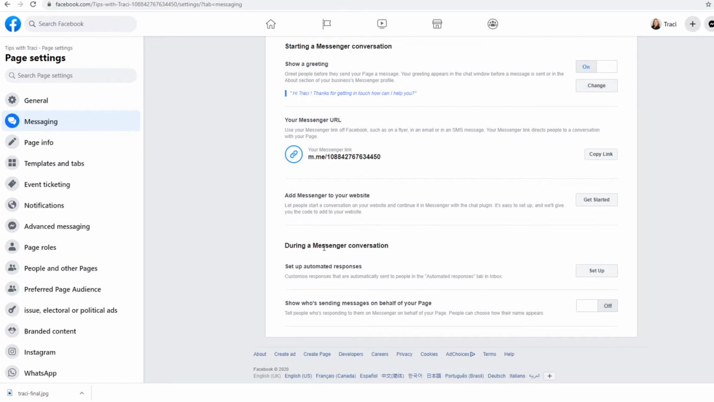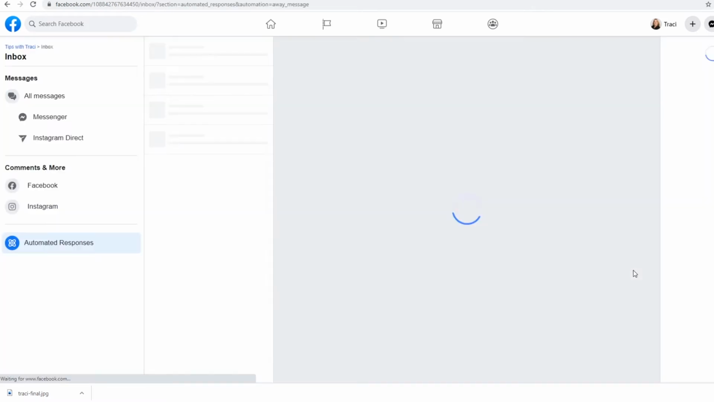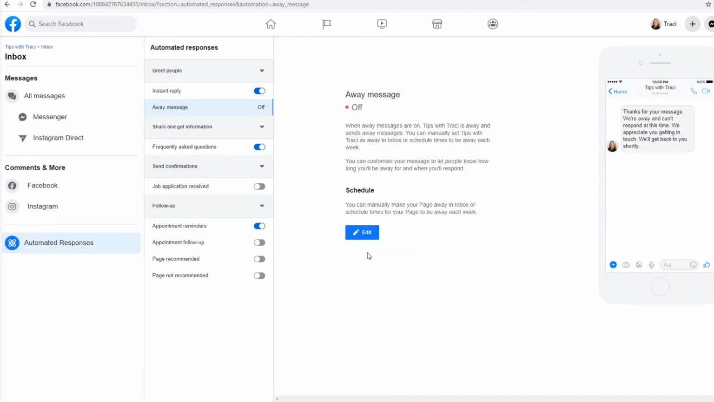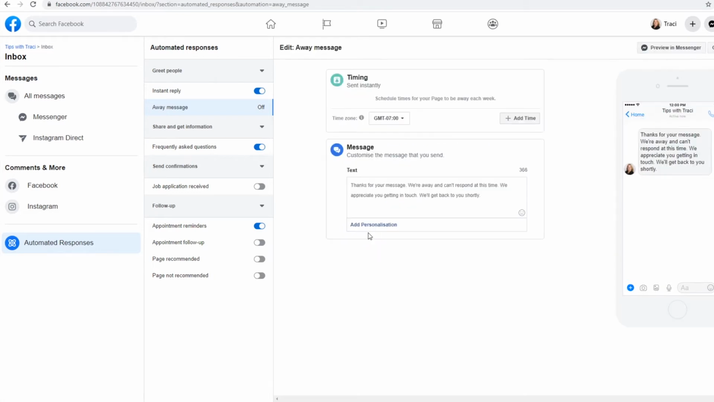Also make sure you're available to answer any of these messages. If you're going to be away, we can set up an automated response for that as well. And I set this up here. I'm going to edit it. I'm going to leave the message that they have already. I'm going to add personalization and I'm going to save that. You can actually preview that. And this is what it would look like, which looks good.